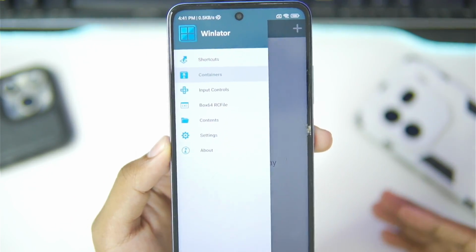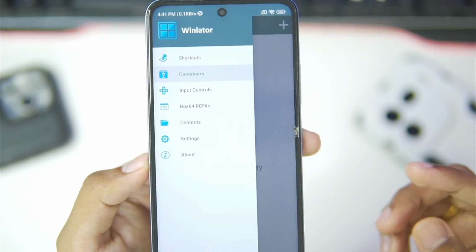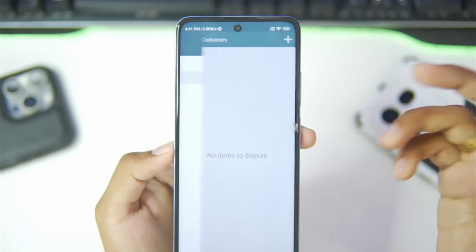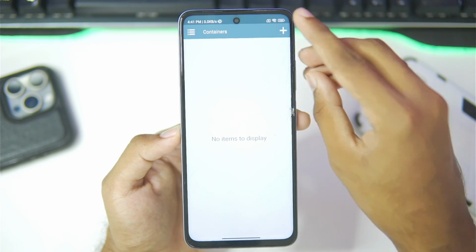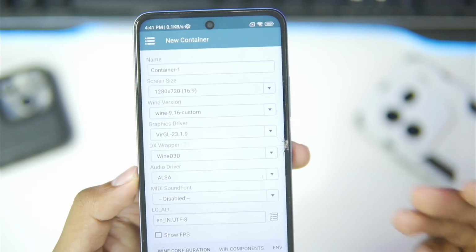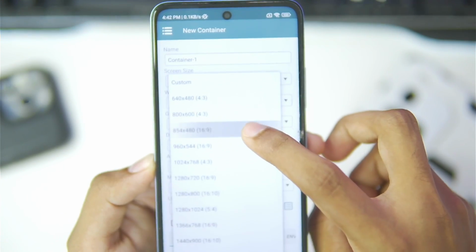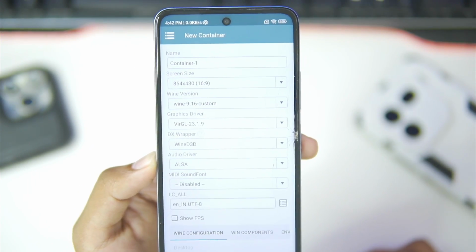And as this is the fork version of Winlator Glibc, you guys will be able to see the content section is present along with Box 64 RC file, but none of those matter because we are using Winlator on a Mali GPU Android device. So if we start by creating a brand new container, let's just go ahead and set the screen size as 854x480, 16:9 aspect ratio.